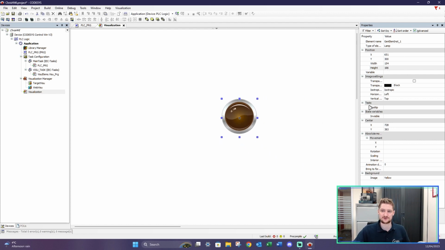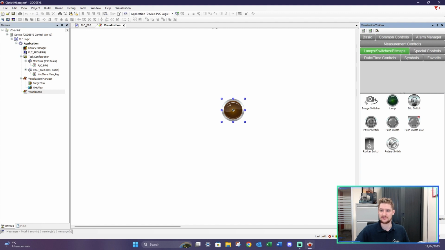So what I'll do is, when I've dropped this, you'll notice that it's gotten a bit of an odd width here. Let's just change this back to 100 by 100. And that's it for now. If we go back to our visualization toolbar, that's it.